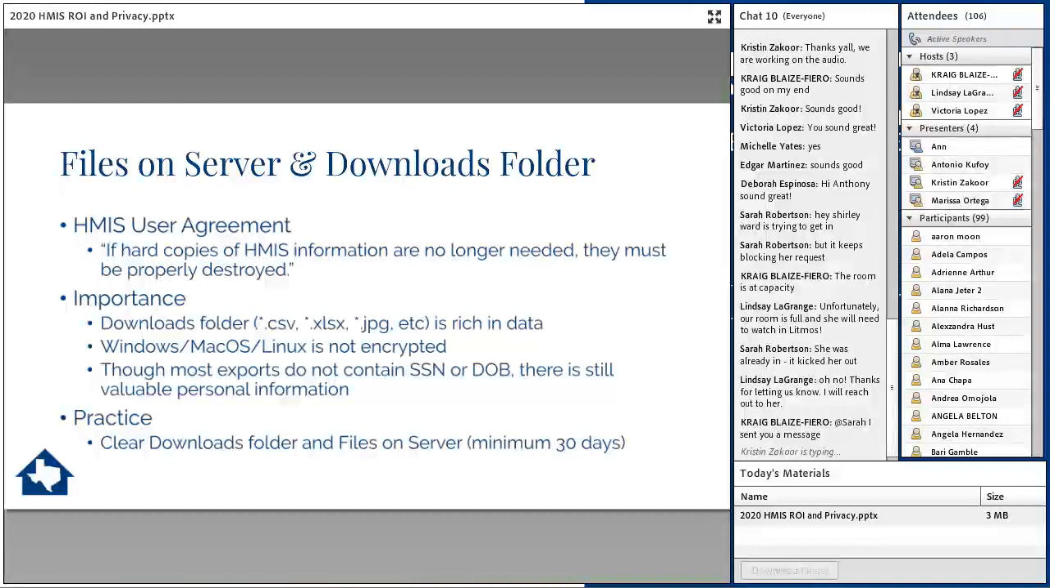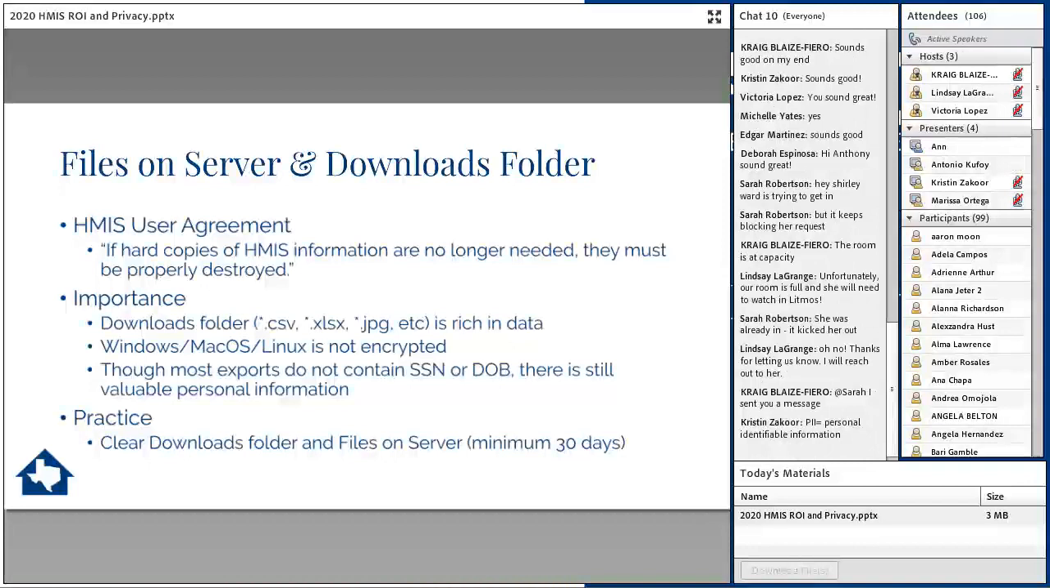A lot of times, those folders can grow if you don't periodically delete the files. So we just want to make everyone aware that it's good practice to regularly go into your downloads folder and delete those files, and the same with your files on server. The downloads folder, I think a lot of you must know, can be a treasure trove of data for people that are trying to hack or trying to take your data for some reason.